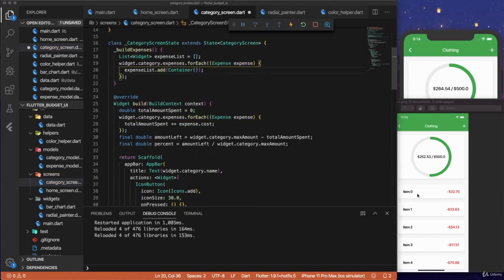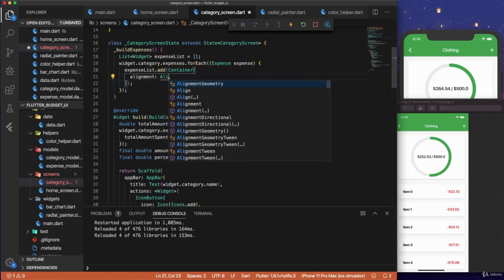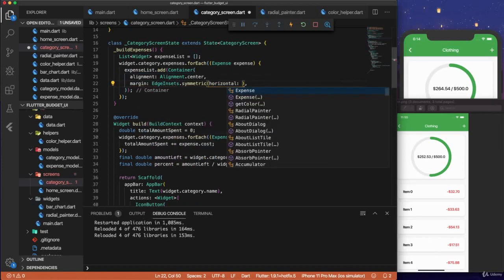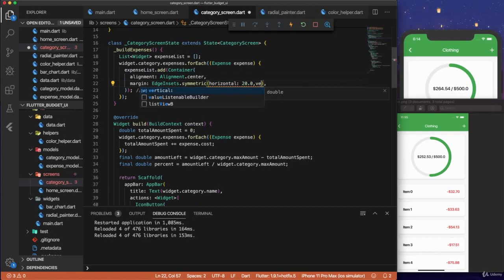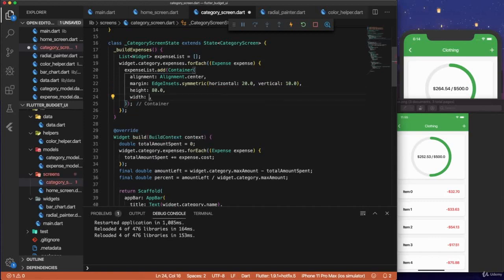We see that this container is going to have centered alignment. It also has the same box shadow we always use with rounded corners. And then the child of the container will be a row with 2 text widgets with space between. So let's set the alignment to center. We'll set the margin EdgeInsets.symmetric, horizontal 20.0, vertical 10.0. We'll set the height of the container to 80.0, and then the width will be double.infinity.